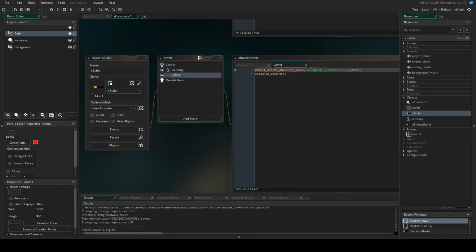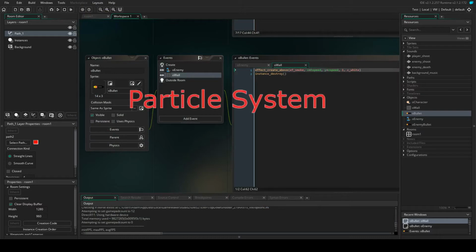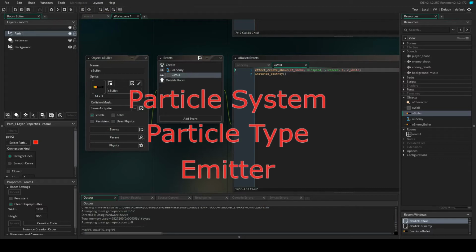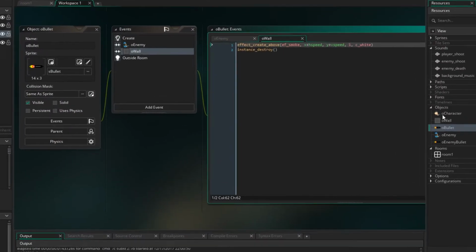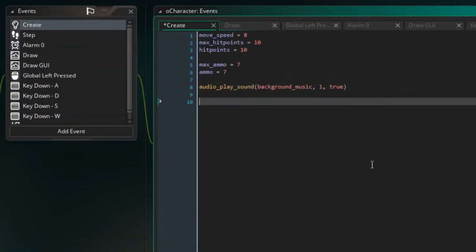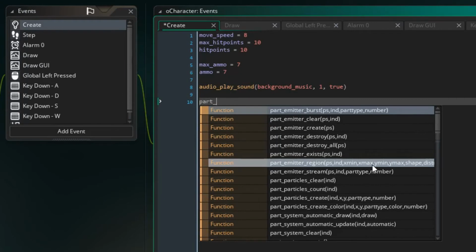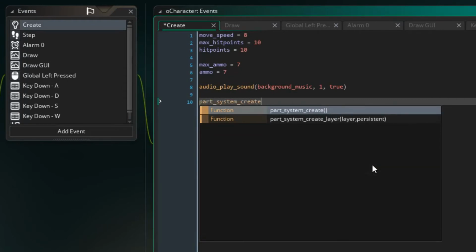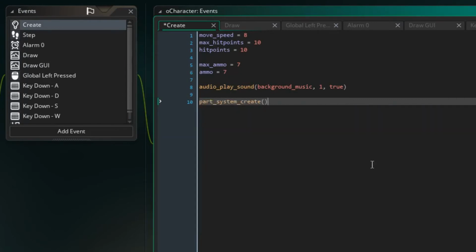If we want to try the complicated way, we're going to write a lot more code. First, we need to create a particle system that has a particle type, which must be shown on the screen by an emitter. Let's try to make some splashy blood when the enemy is shot. First, we need to create a particle system. We can use our character's create event and the function part_system_create. Assign it to a variable we call something like effects.